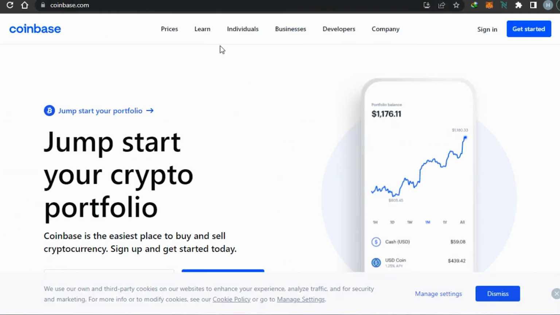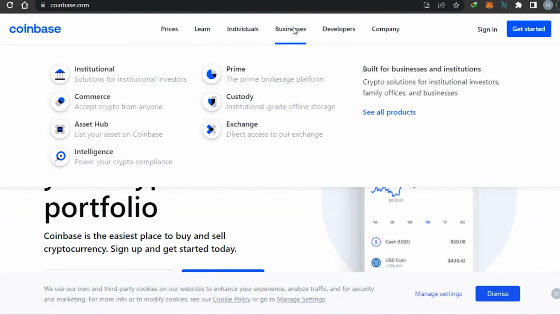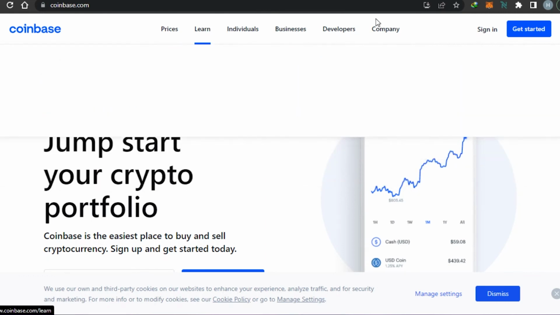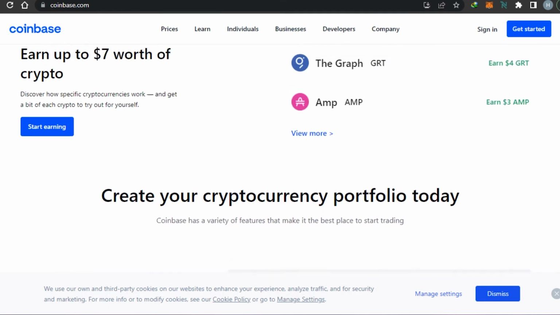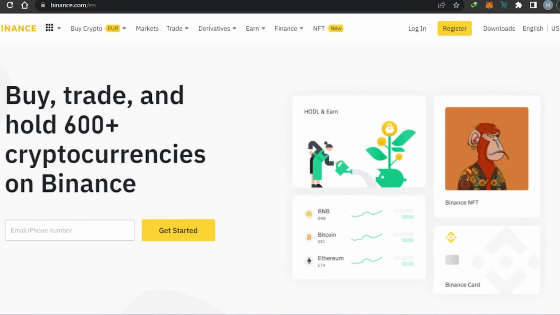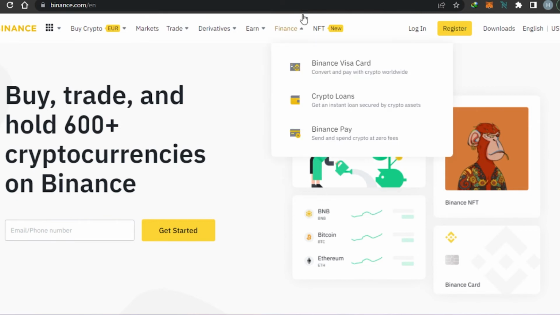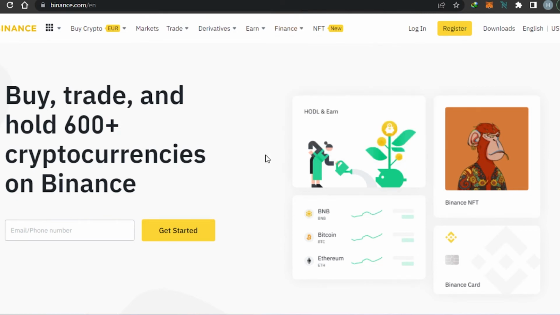Similarly, if we go to Coinbase, we are getting the business option. In here, we will also get the earn option, and we can actually earn cryptos and sell and trade within crypto with all of these different platforms. So this is actually a very beginner's tutorial for you guys, so that you will have an idea of how to get a crypto wallet and which platform to go for.